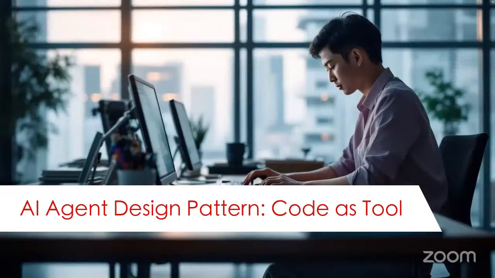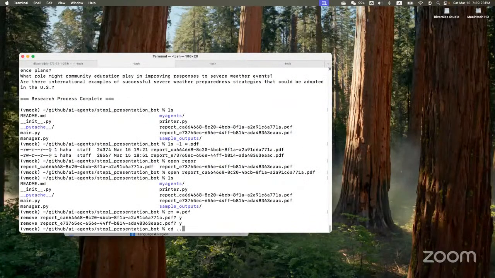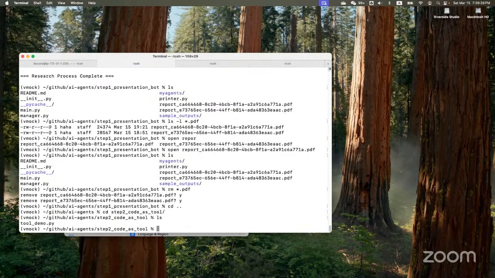So the first design pattern is code as tool. Basically, the AI agent can interface with humans using natural language. And then after they understand what the human wants, they can call existing code to generate the actions or to look up information to perform those actions. So code becomes a tool for the AI agent. Let's demonstrate how that works.